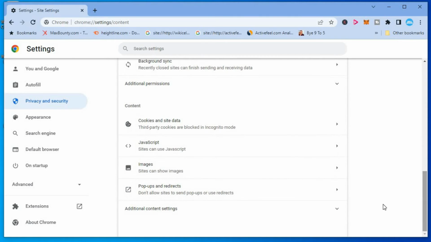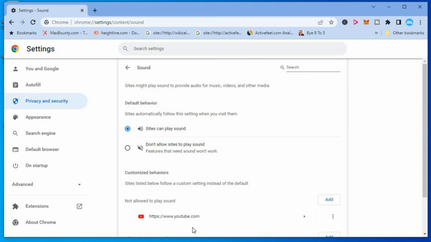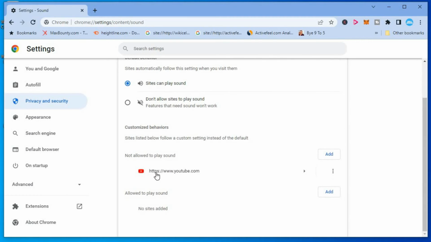and you're going to scroll all the way down, then tap on Additional Content Settings. Then you're going to tap on Sound at the bottom right here. And after you have selected Sound, you'll scroll down and from here you will see a list of the websites that are not allowed to play sound. And you can see YouTube is one of them.